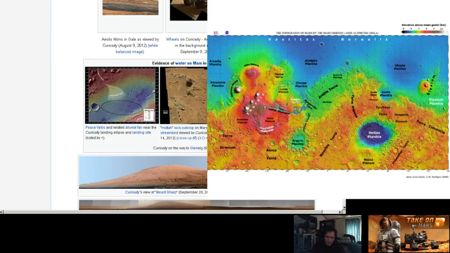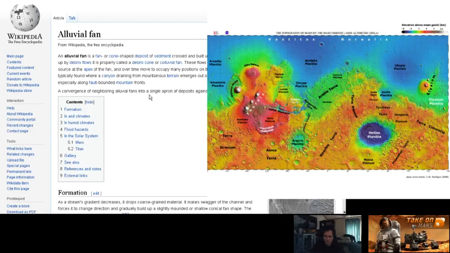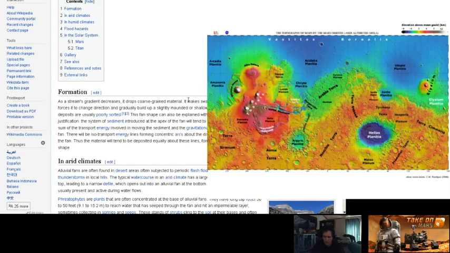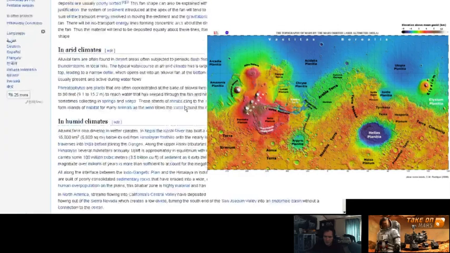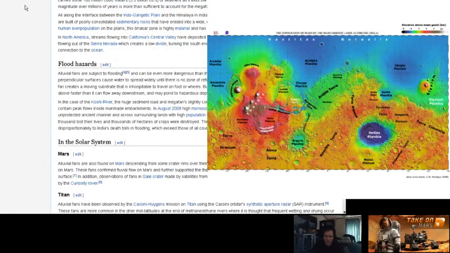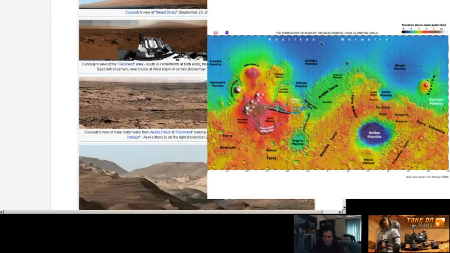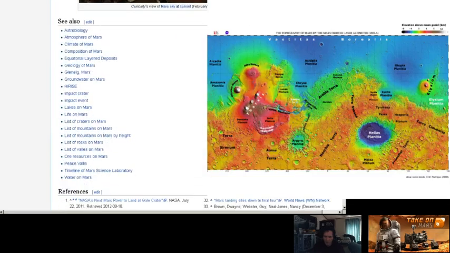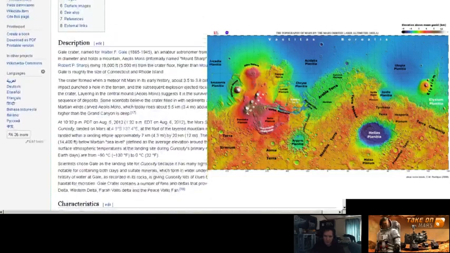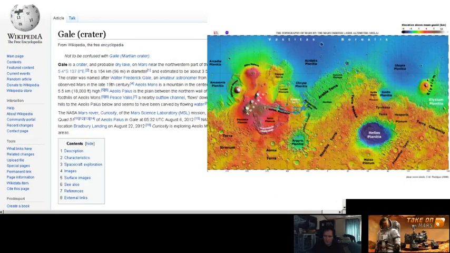Alluvial fan. I wonder what that is. Alluvial fan near the Curiosity, built up by streams. The fan is about to be full. So it's probably just like, I don't know, something to do with movement of particles either through water or the atmosphere. So anyway, that would be Gale crater.